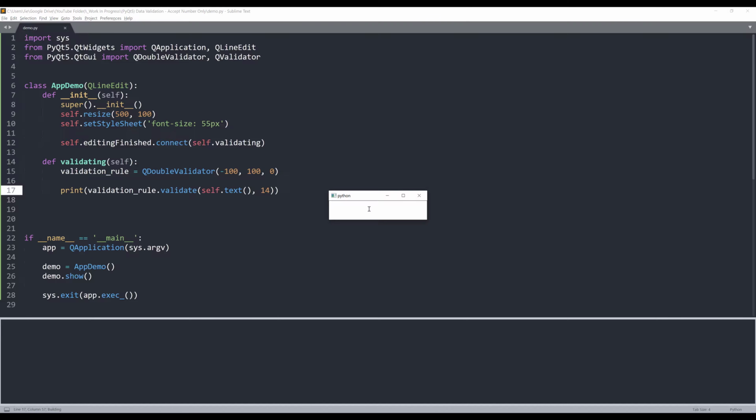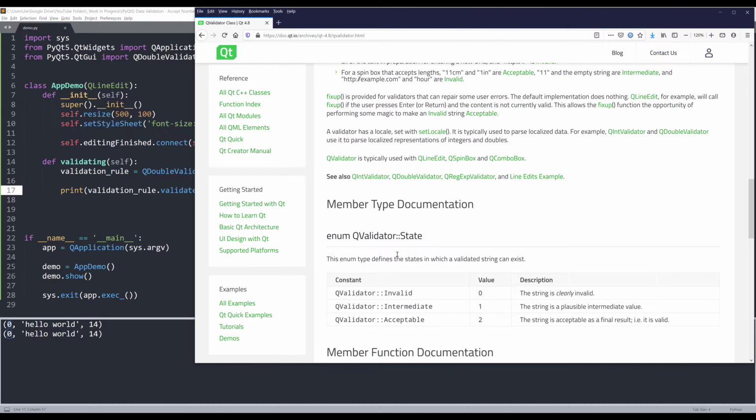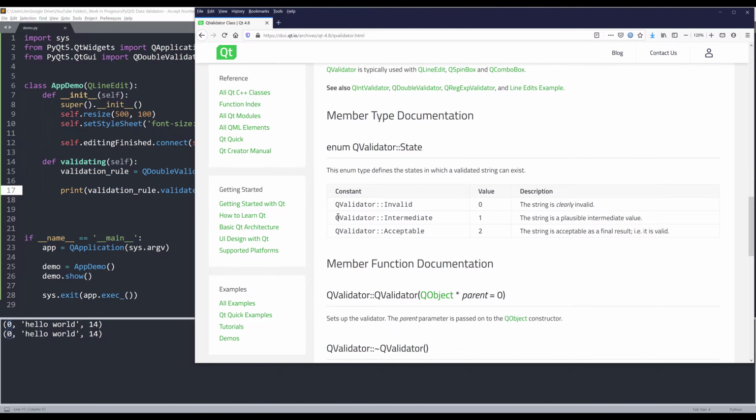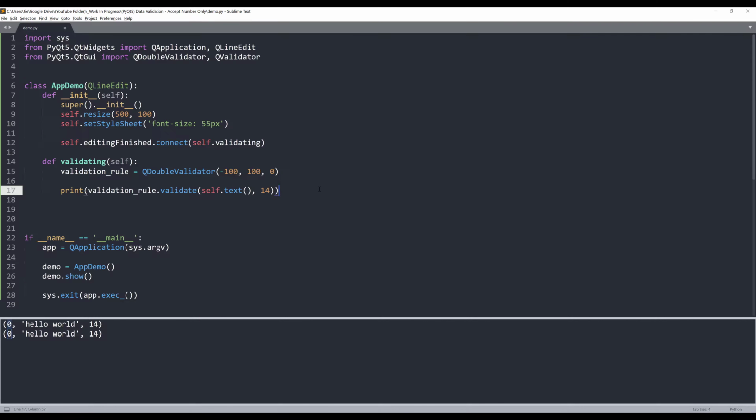This time if I type hello world and enter, it's going to return a tuple. The first element is going to be the validation state. If we take a look at the documentation, we have three different types of state: invalid, intermediate, and acceptable. We only want to accept the acceptable value. If the state is other than 2, we want to reject the result. Let me go back. The second element is going to be the text that we're validating, and here's our unique identifier, which is this value right here.